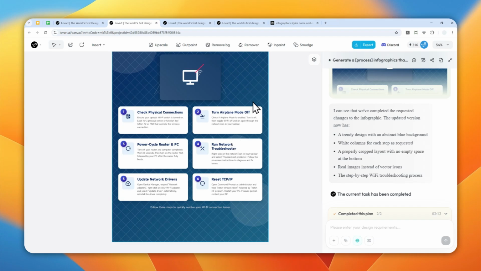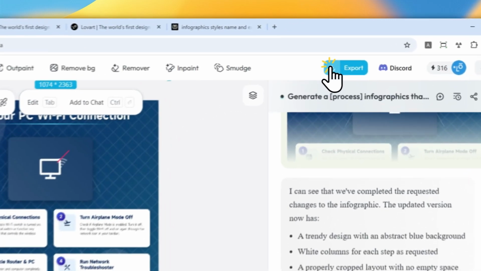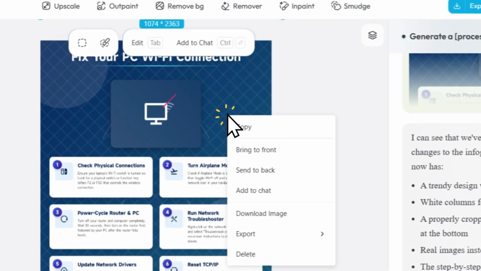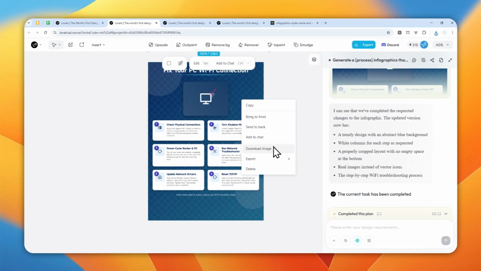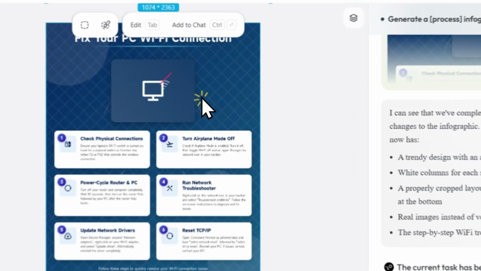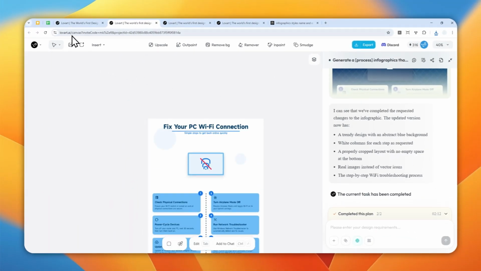I gotta say, it's not perfect, but it is nice that we have AI that can design anything by just prompting. And by the way, if you want to download this as a picture, you can click the export button, or you can also right-click and download the image, and you can use it for your social media or your website. So that's essentially how you can create an infographic using Lovart.ai.